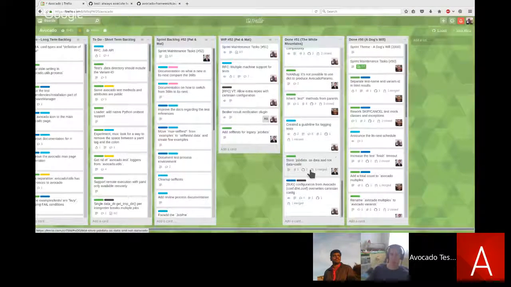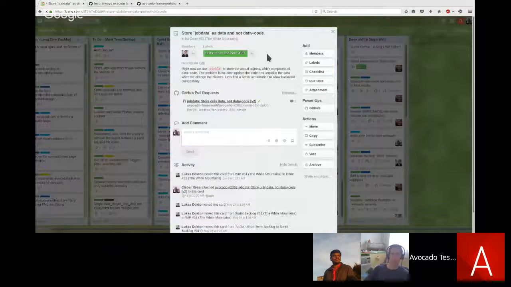The next one is job data, which is now stored as plain data and not as data and code. We used to have a pickled version of a class that implemented serialization. We understood that we would be much better if we just stored data. And Lukasz has worked on this, and he's going to demo the differences now.